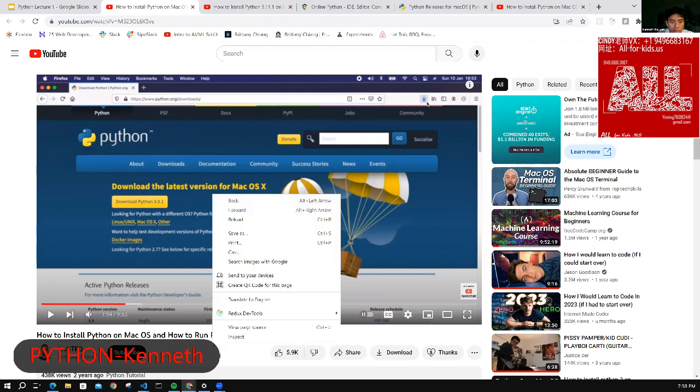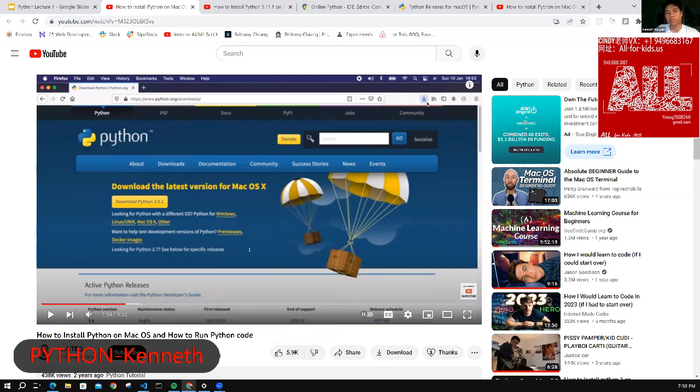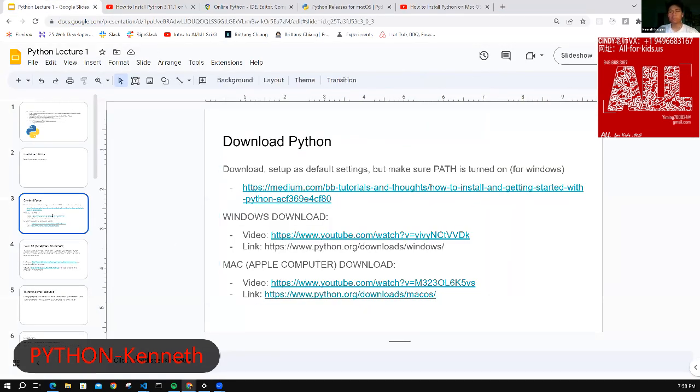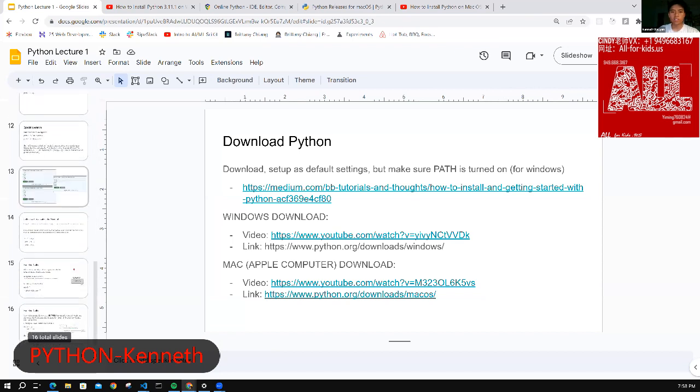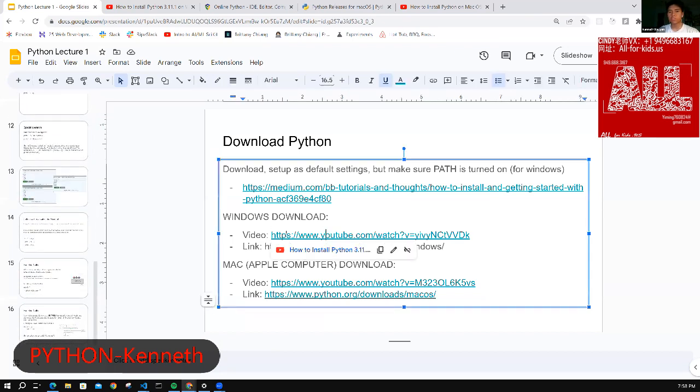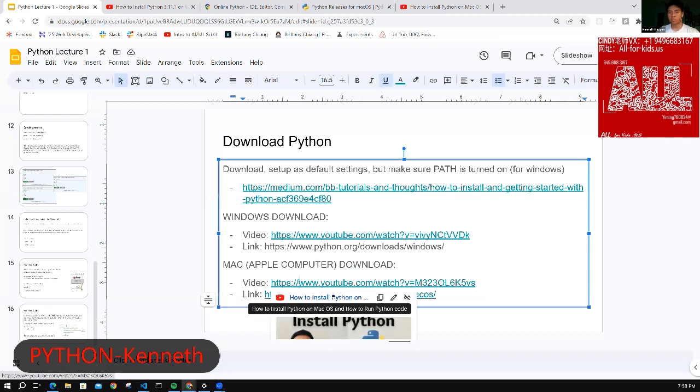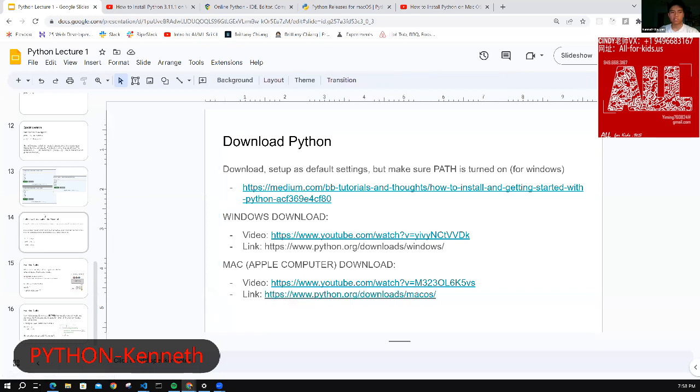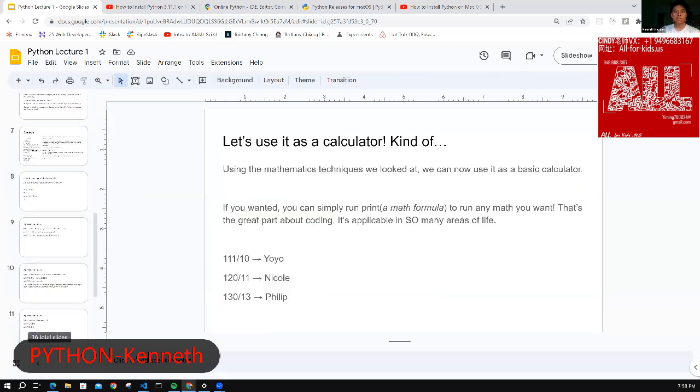So this one's 3.9, two versions behind. It's a very small difference. So I'll probably just have you guys do that one. If you have a Windows, just click and watch the video for Windows. If you have a Mac, just watch this video, how to install Python on a Mac. And yeah, that's about it. So I just want to recap.